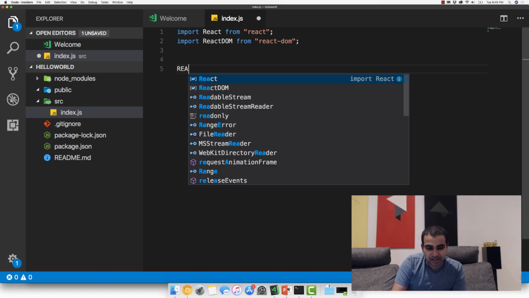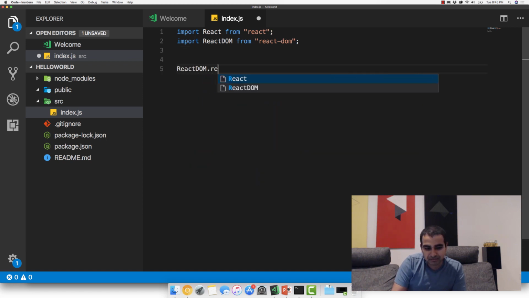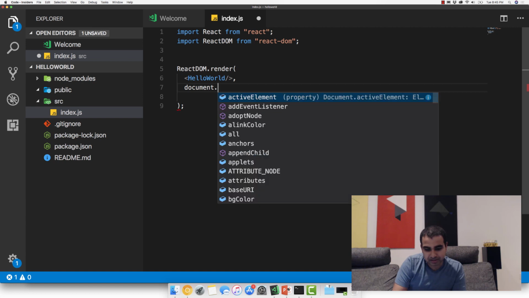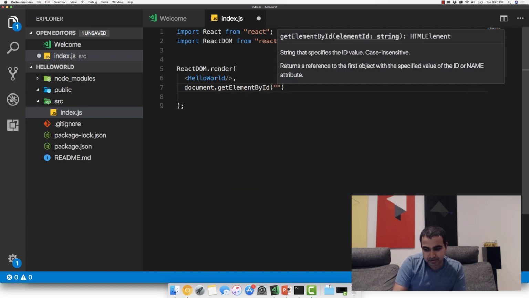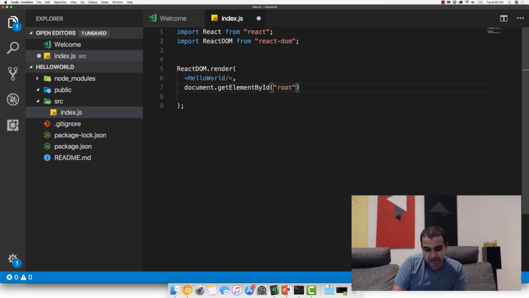Okay, perfect. So now let's type in our code, ReactDOM.render, and let's go ahead and specify what we want to go in here. HelloWorld, comma, and document.getElementById, and let's just say root. That's it. Pretty straightforward. And this is no different than what you might have seen before.